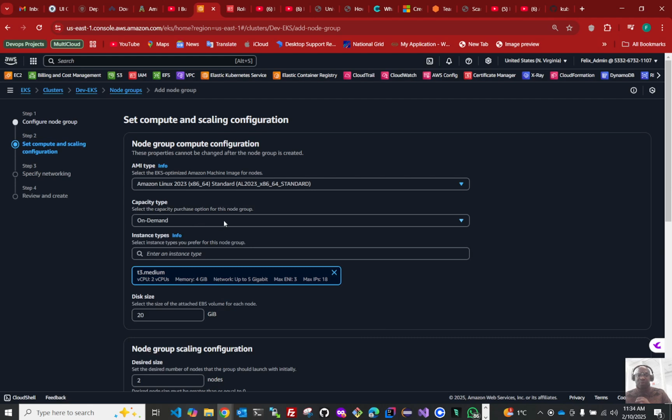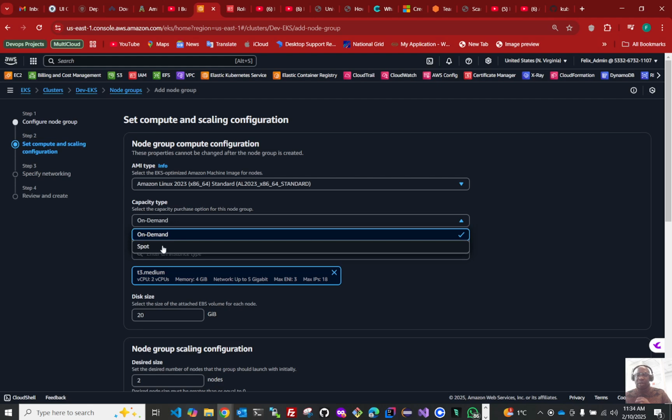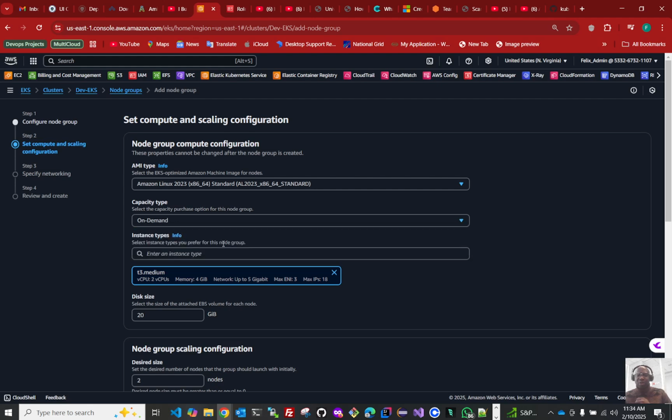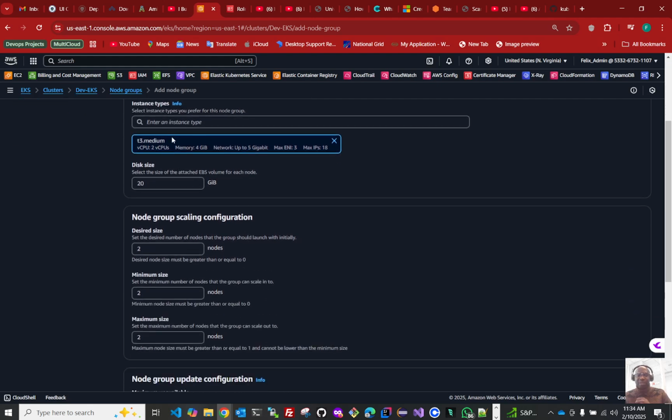You have the option to select what type of capacity you want to use: on demand or spot. On demand is just the pay as you go type, while the spot one is the type of EC2 machine which you can use for a very short process, because the availability depends on the bargaining, or I would say the demand for it. If someone has demanded and is ready to pay a higher price, AWS can retrieve this machine from you. So we are going to go with on demand.